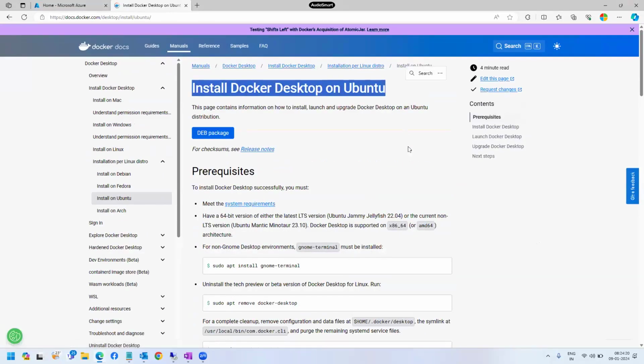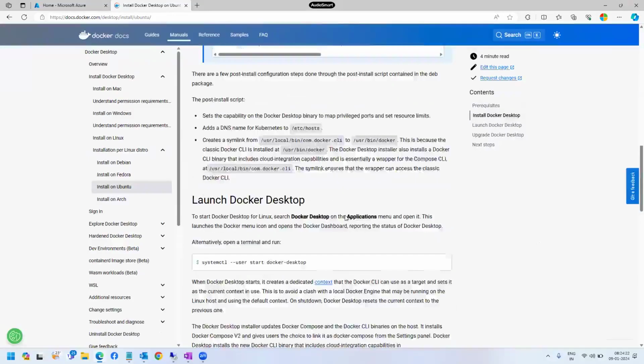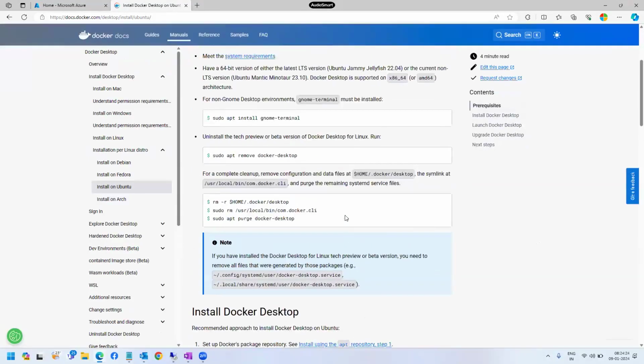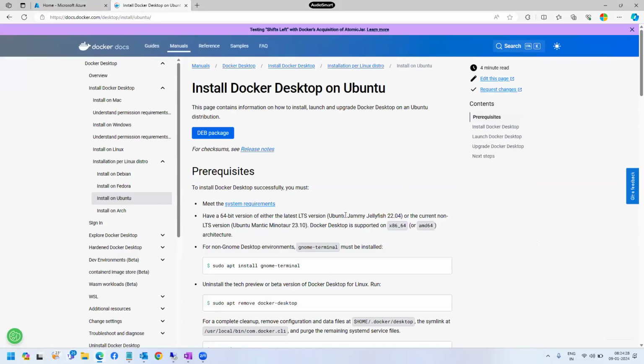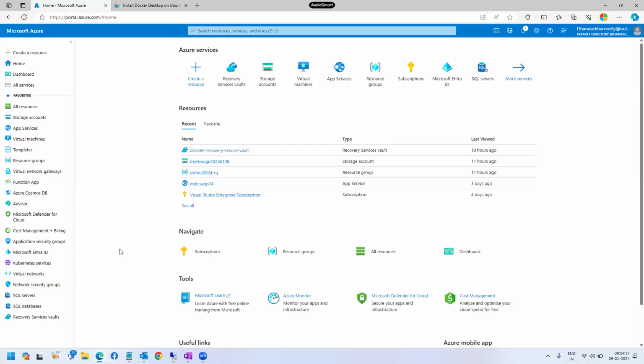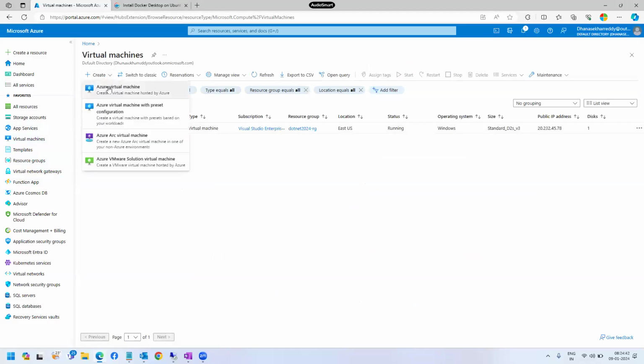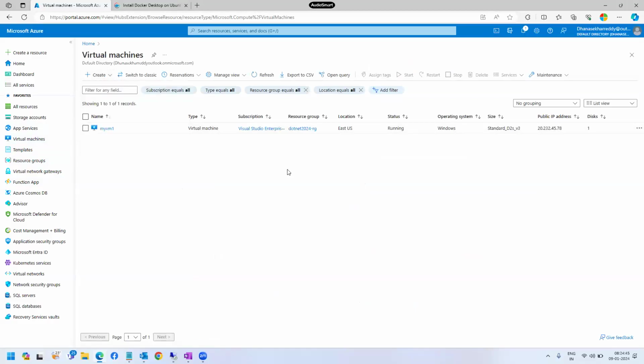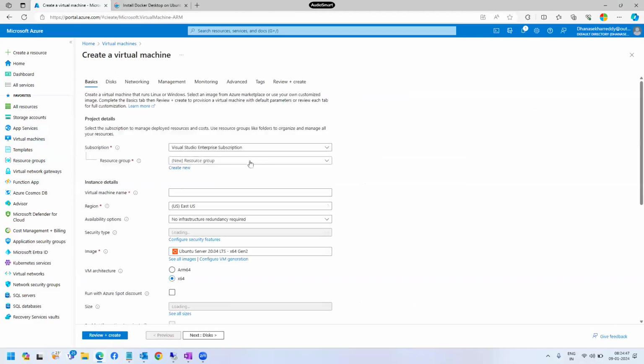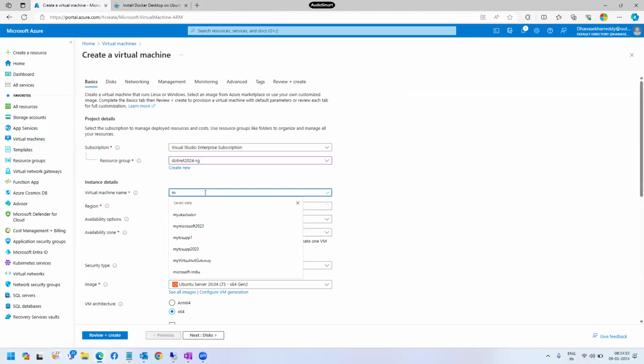See, install Docker on Ubuntu. This is the list of commands that you have to execute in the Linux operating system. Now go ahead and create one Linux VM. Here I am choosing my Linux VM.